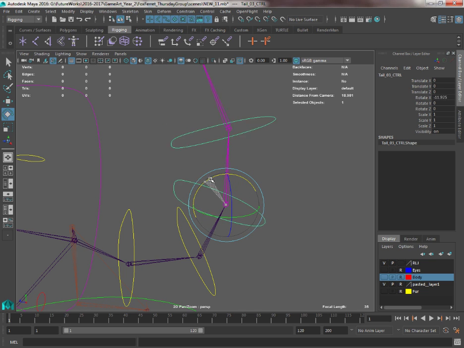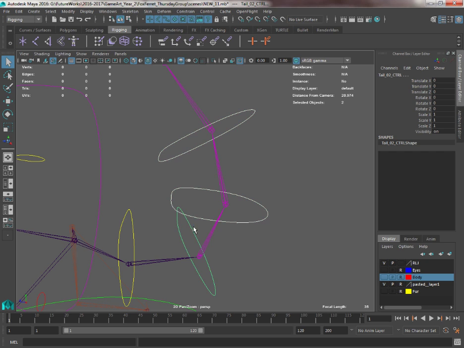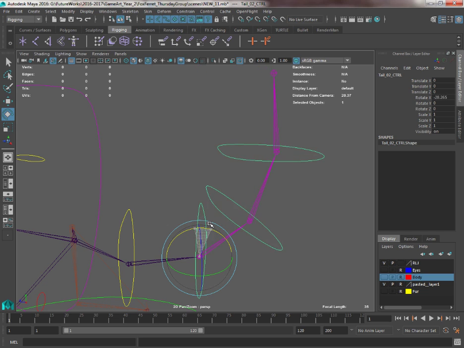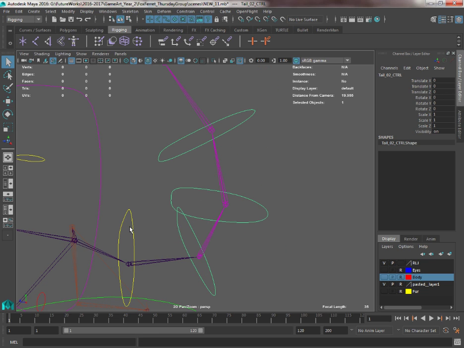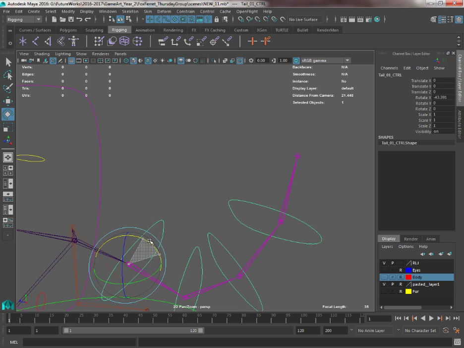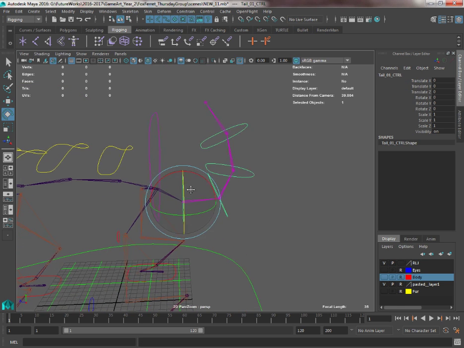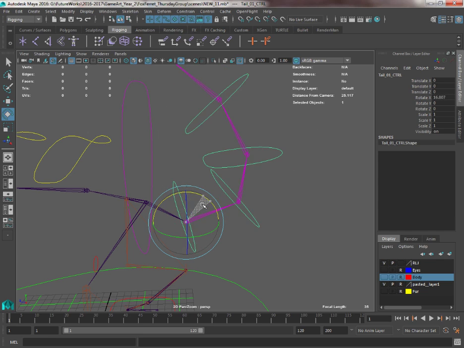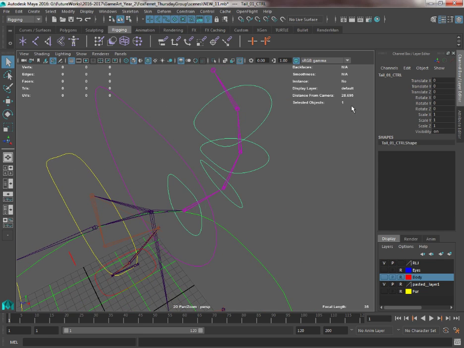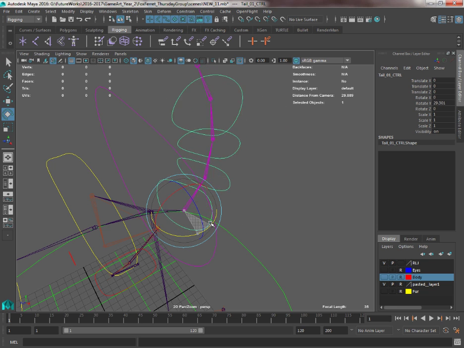So now that is controlled like that. I do the same thing, I select this, so in this case it's tail 3 control, and then I select tail 2 control, hit P. Now these are controlled. And then I hit this one, and then this one, P. These are controlled. And with all those parented together, if we just select the first joint, tail 0 or 1, we can control the entire tail as like a stiff object.